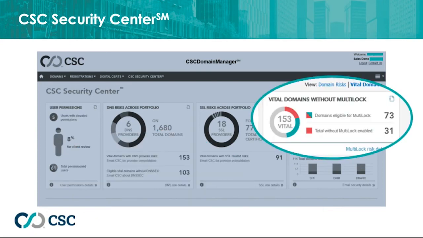The Multilock scorecard will highlight which vital domain names can utilize Multilock and whether or not they're currently doing so. We do this since not all TLDs today actually offer the service, and therefore we need to, from your vital domain list, highlight which can actually have it at all.